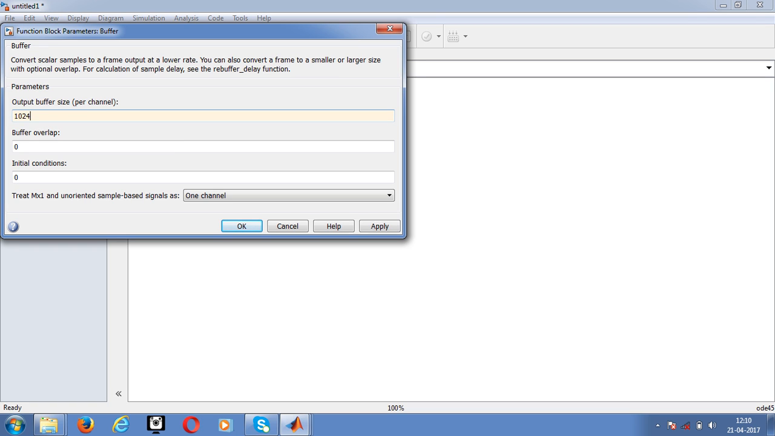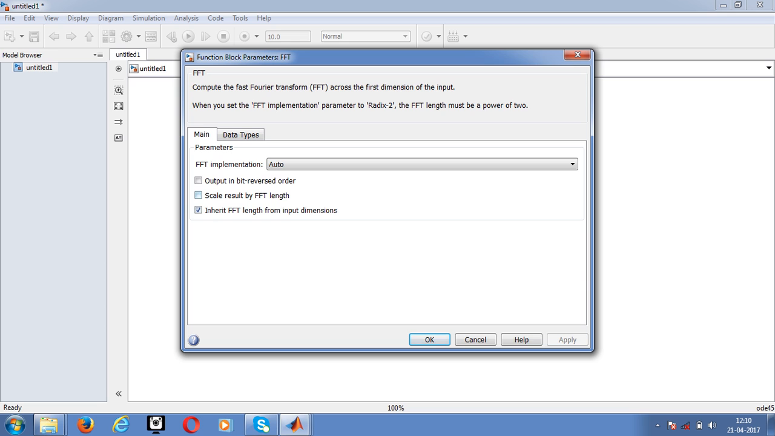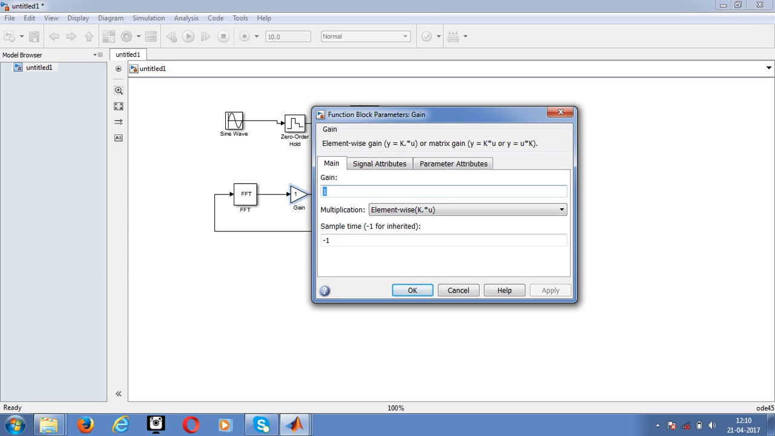Then gain we are supposed to change. The gain value should be 1 by buffer value. So 1 divided by 1024. Then apply. Then okay. Then vector scope.